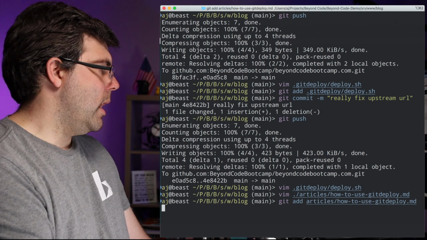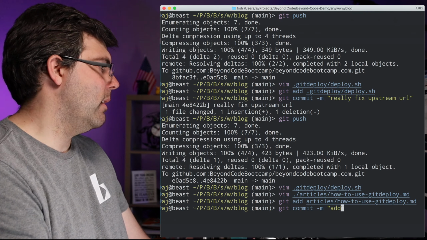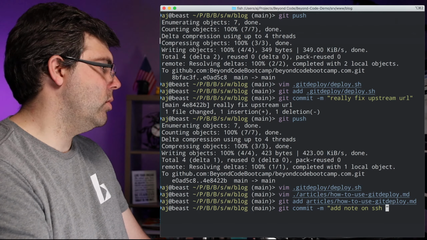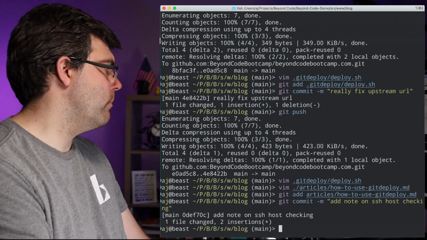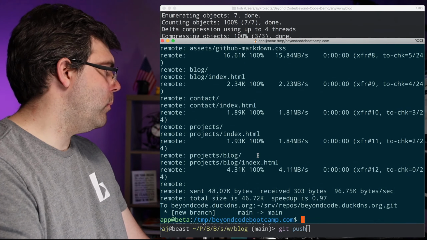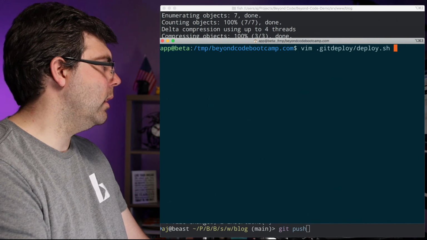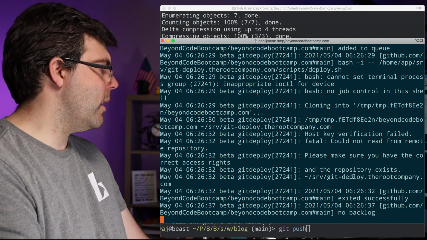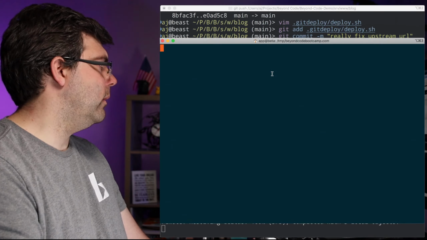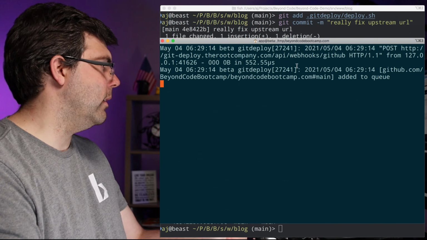Now I've got my blog article. I'm going to say add note on SSH host checking. That's what we did. Git push, and what we want to do, I didn't do that yet, but I want to have the logs up so we can watch the logs running. So get the logs back up, clear out the screen, hit enter, and then let's see the logs running. And hopefully this time, finally, we'll see that everything is successful.